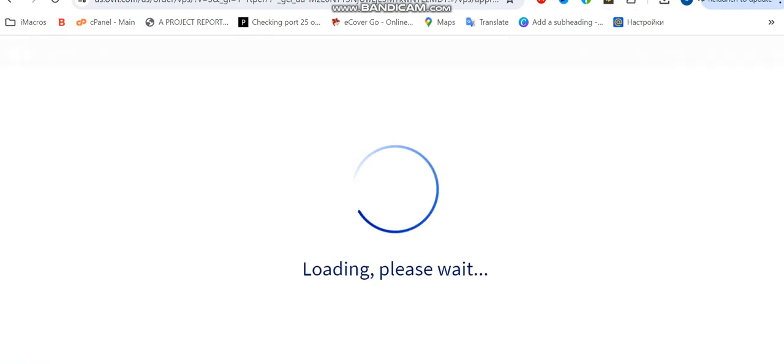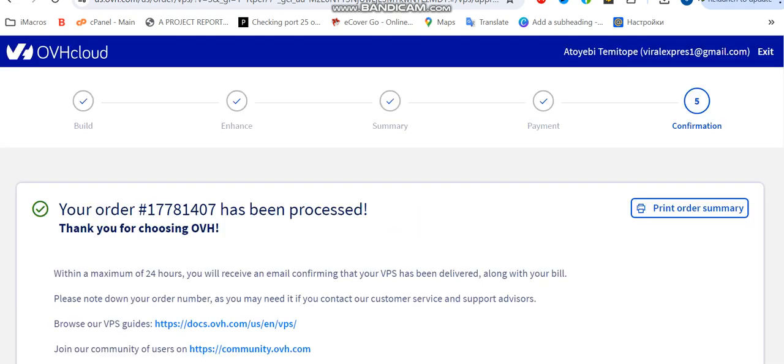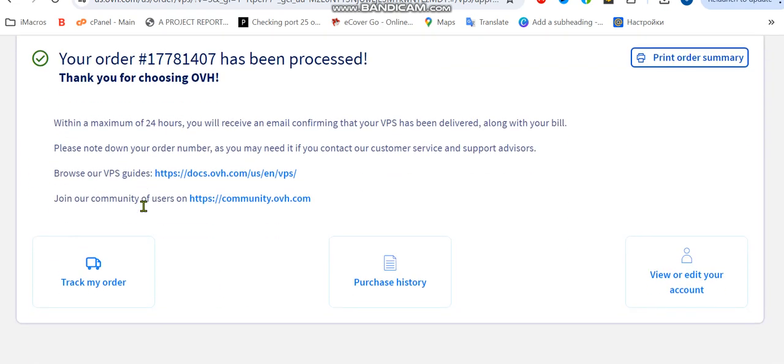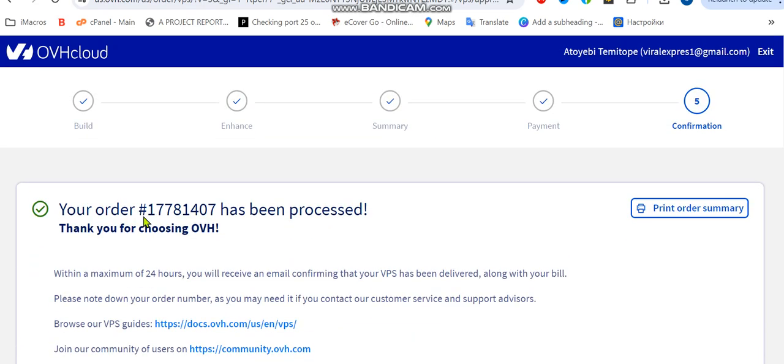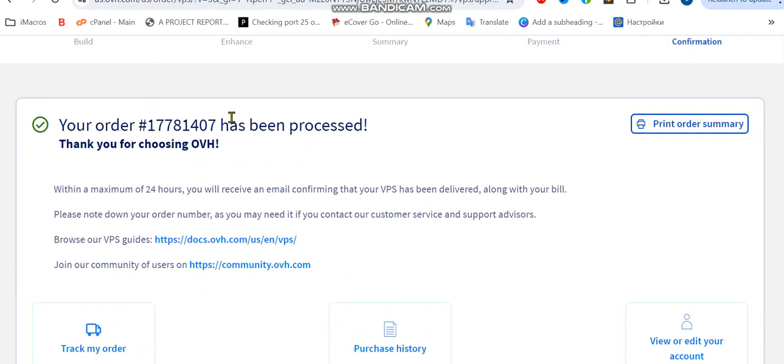So I've successfully made the payment. It's loading and let's see. It takes us to a successful payment page. You can see the order was successfully processed. So right now we're going to be waiting for the VPS to be provisioned, and then we'll get started with our setup. Okay, but before then, now that we've already purchased the VPS and we are waiting for our VPS IP and the password, let's go ahead and get our domain ready.